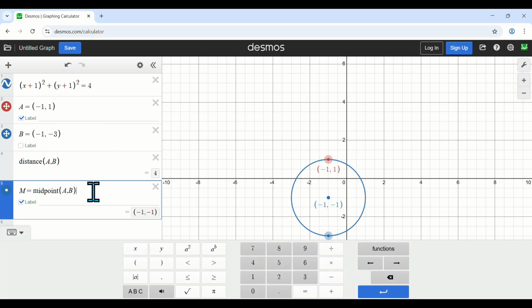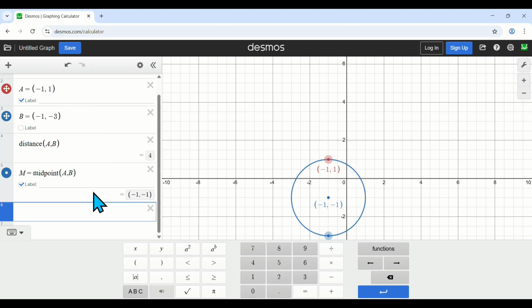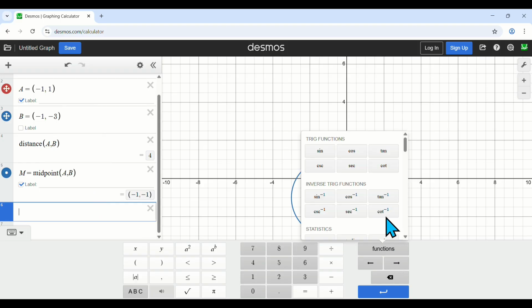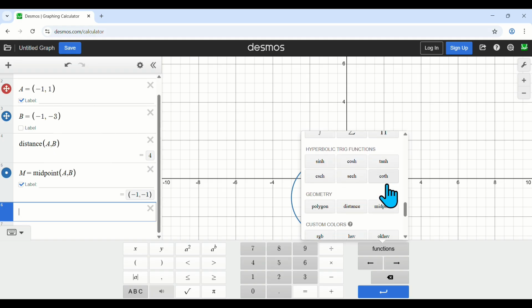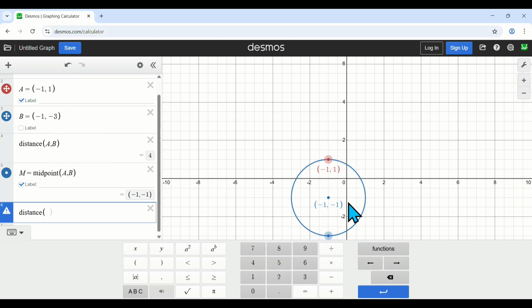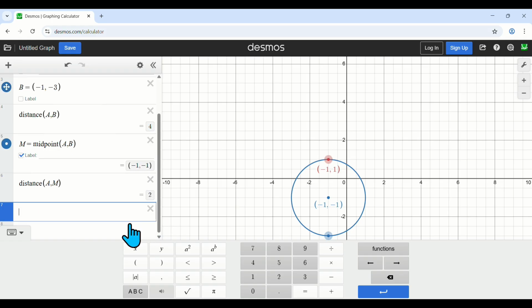Now let's say we're asked to find the radius. Well, we can do the same thing as we did with the diameter, except with our midpoint and our y max or min. So we'll open a new line, go function, distance, and then we'll go A, comma, M this time. And we see we get the distance from our midpoint to our A point is 2, which is the radius of our circle.